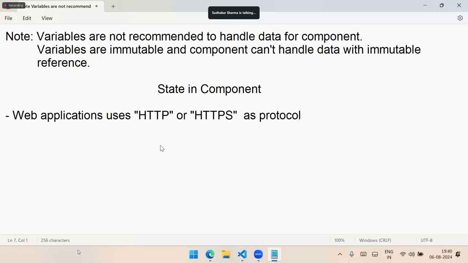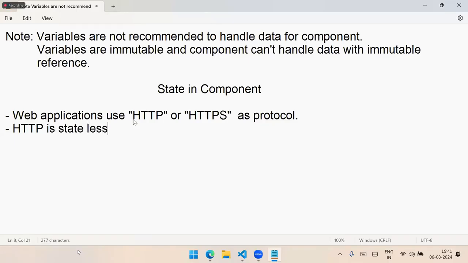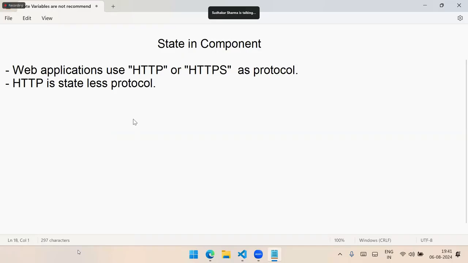Web applications use HTTP or HTTPS as protocols. And what is the nature of this HTTP, HTTPS? You learned in basics of web, HTTP is a stateless protocol. So HTTP, HTTPS, these are stateless protocols. What is the meaning of stateless?